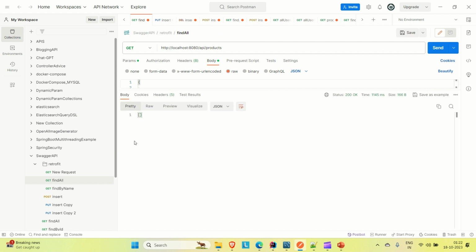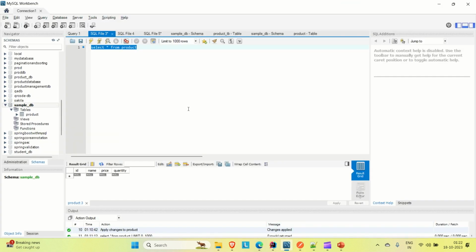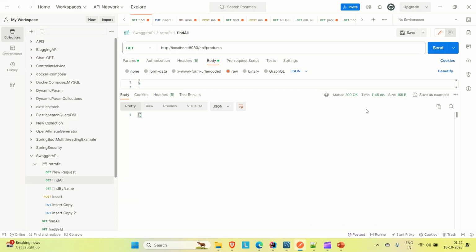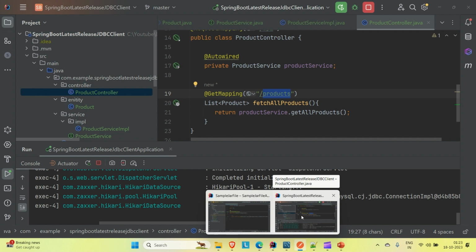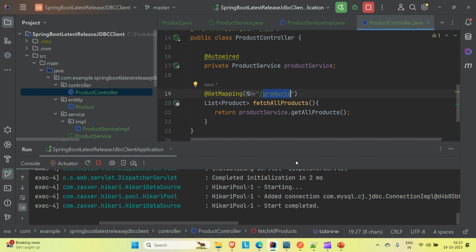And here we go. We are not getting anything, but the status is 200. That means our API is working fine. Why are we not getting anything? Because we haven't inserted any record in our table. If you come here and run this query, you will see that nothing is there in the table, right? So we are not getting anything, but our API is working fine. That is why our status is 200. Now let me try to implement the second method, which is inserting the product into the DB, so that we can insert a couple of products and then we'll try to fetch them.